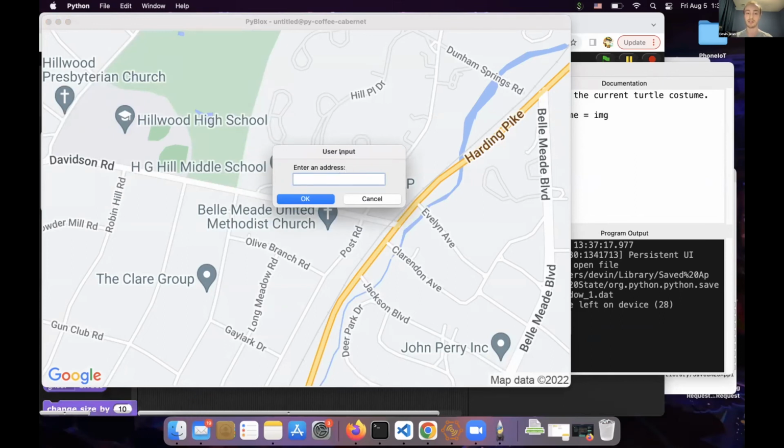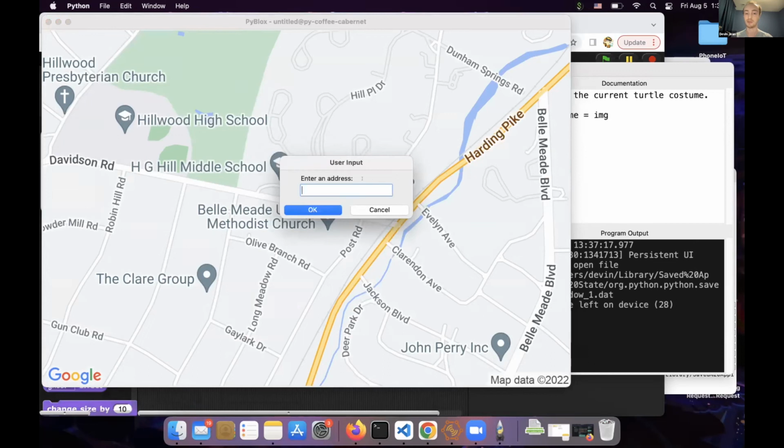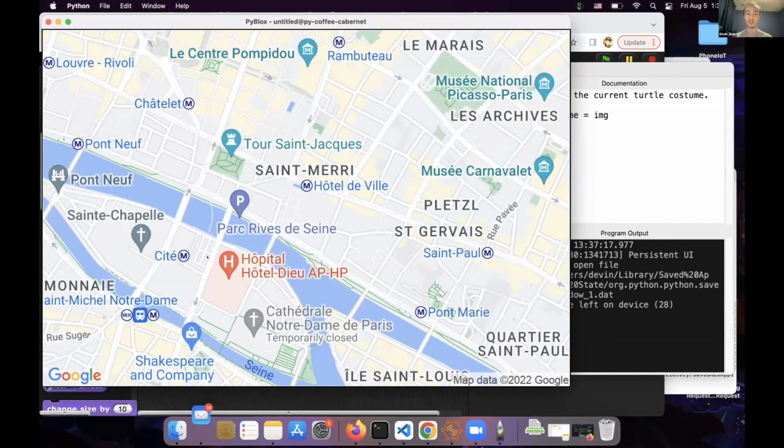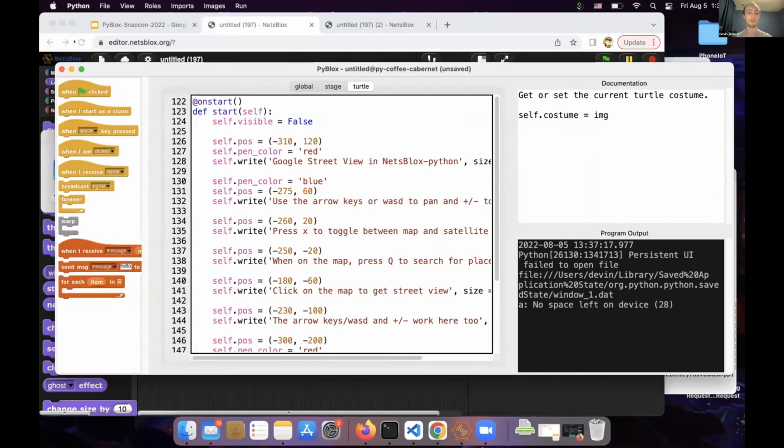So, as PyBlox does, we can just rebind this to open a modal dialog where we can type an address. If I just say Paris and hit OK, it'll jump directly over to that location using the geolocation service on NetsBlox. A lot of this is just NetsBlox-specific things, so don't worry too much about the specifics, but just know that these are basically features that we would normally use in NetsBlox, and we've transferred them over to a functioning form in Python pretty directly.